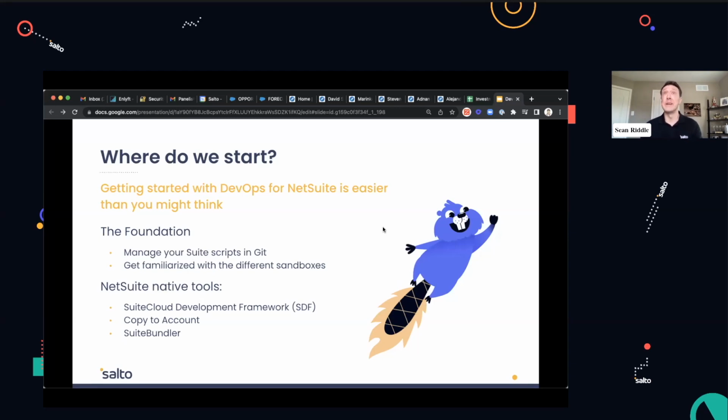Copy to account is great for small changes that aren't too complex. When you're talking about doing big changes, copy to account can become less and less reliable with the more objects that we incorporate into a deployment. And then Suite Bundler is an amazing tool. It's very useful. It has a time and a place. The problem we see here is NetSuite just announced that they may be sunsetting the support of Suite Bundlers. We don't really know what the future holds for Suite Bundler, but these are available.